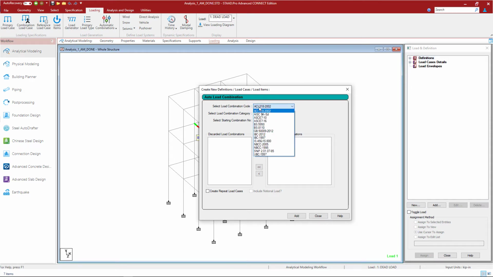Here I will select my load combination code. For today's session, I will be using the ASCE 7-16, and then I need to select the load combination category. You can see that each code has different categories for which we can generate load. For this particular structure, I'm going to be eventually designing it for an LRFD design method, and my live load is typically less than 100 PSF, so I'm going to select this first category.